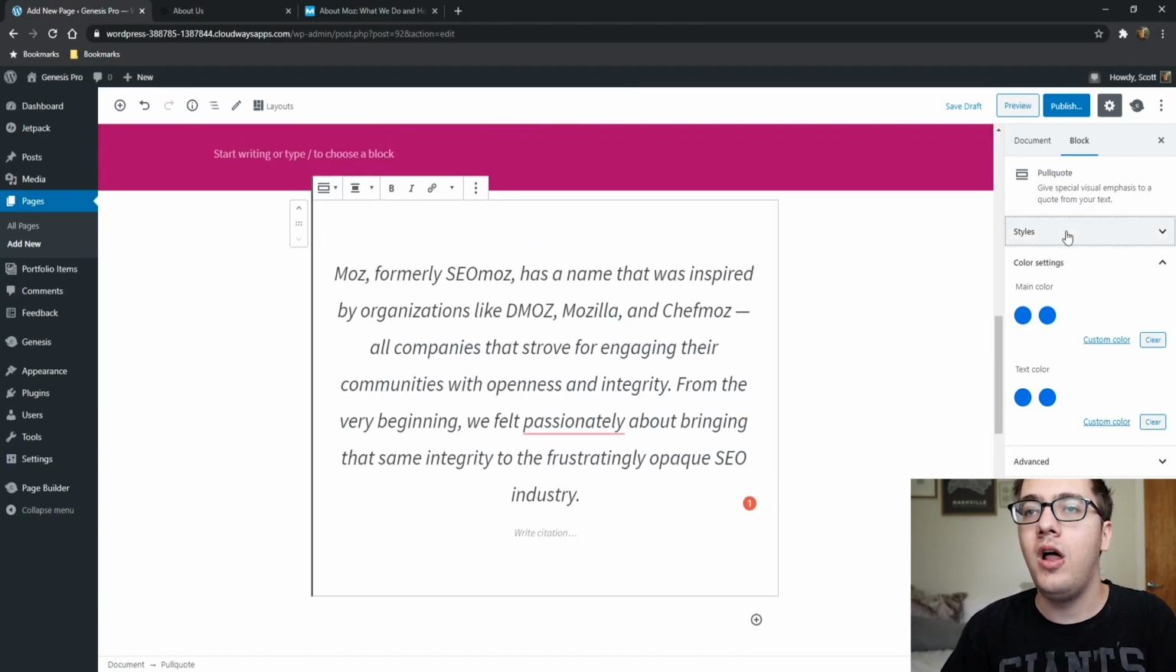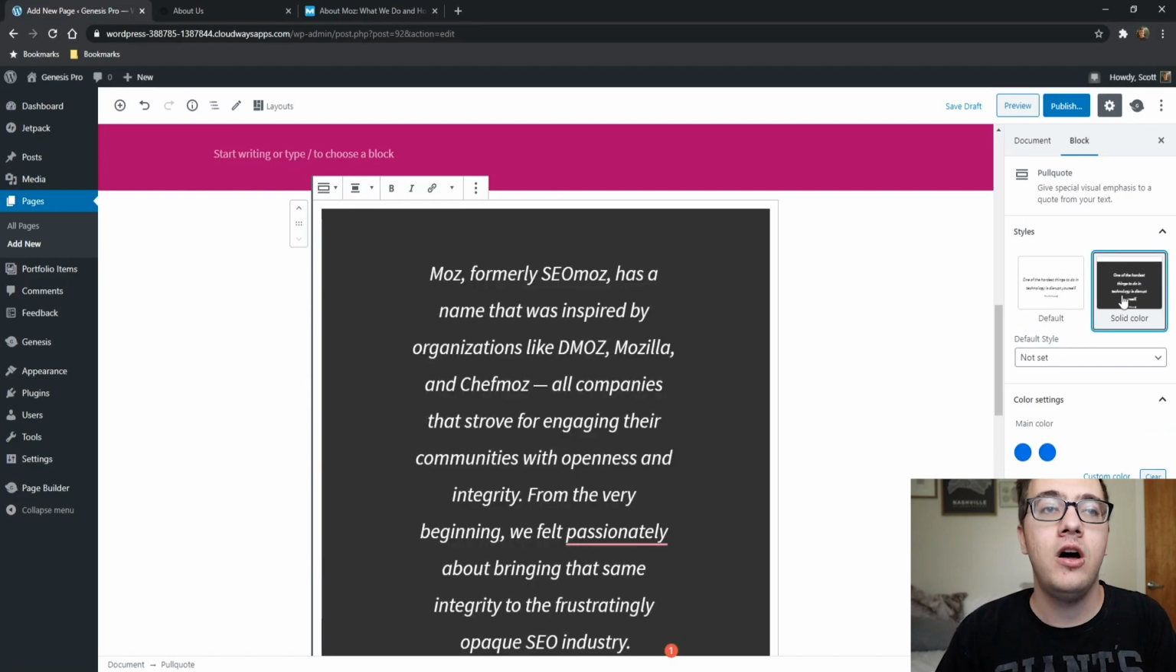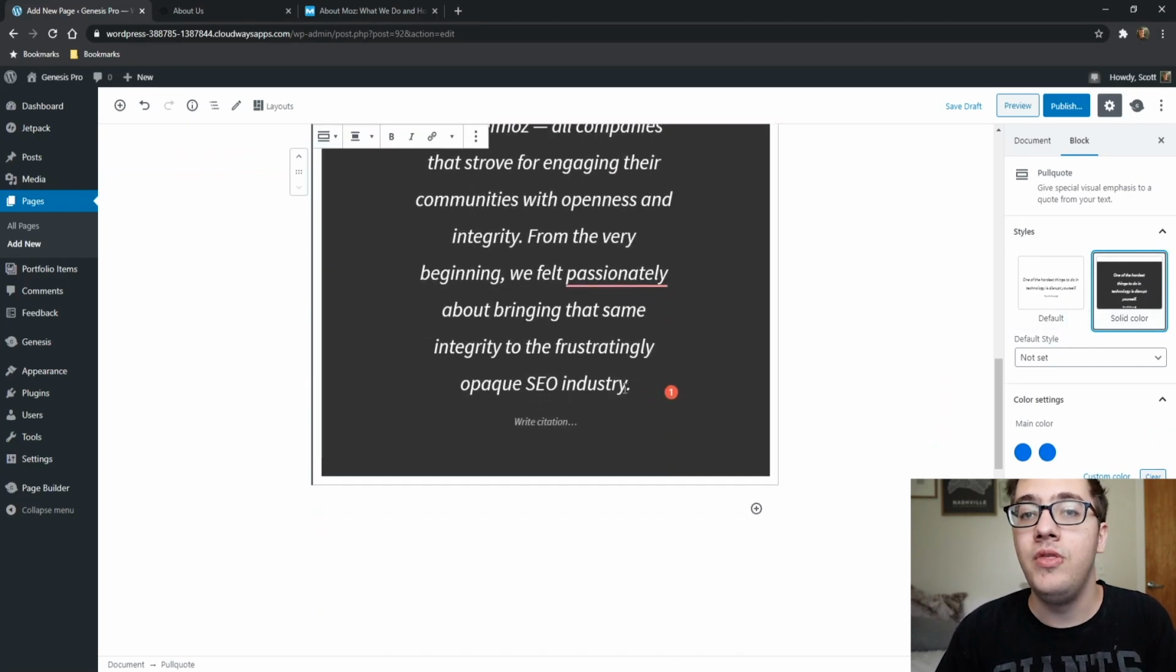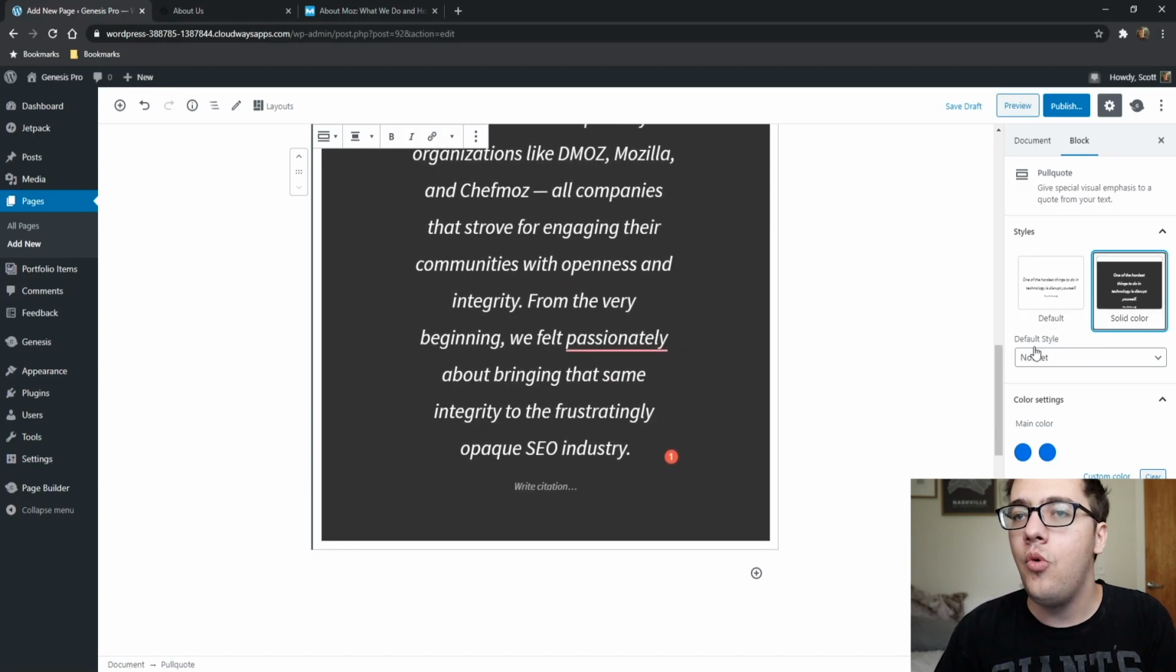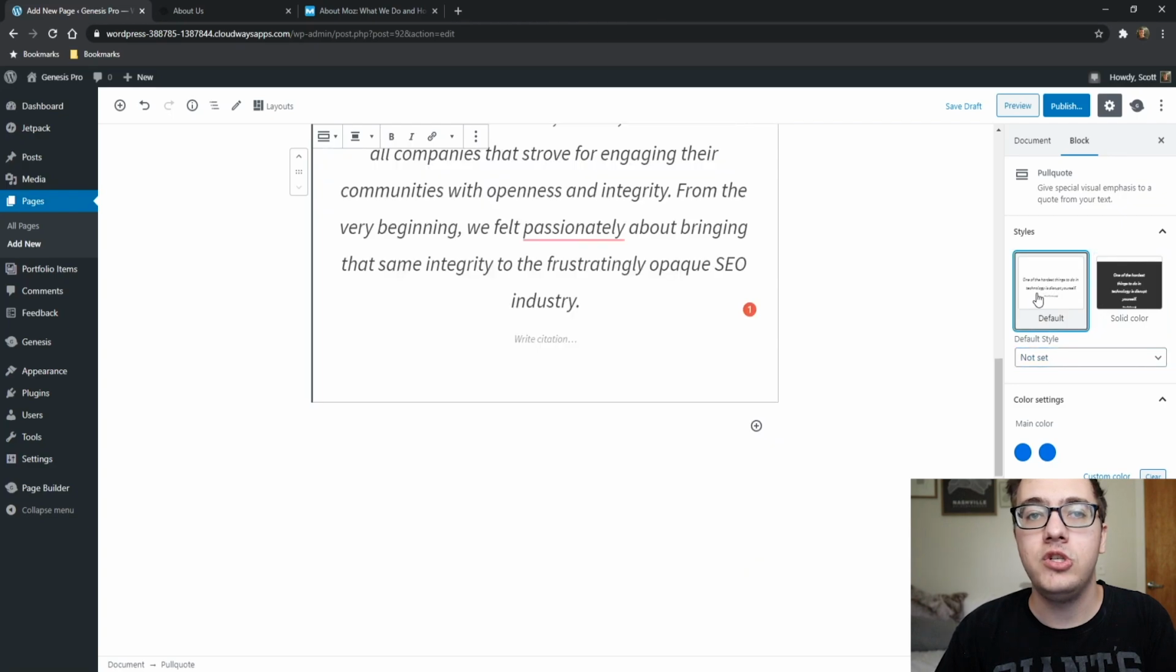With the pull quote block, you can give it a solid color, which will have a background color and white text. This is good if you're trying to make the quote stand out from the rest of the content. Or you can just do the defaults, which is white with black text. You can also, of course, set a background color here, which is the main color, and then you can set the text color.